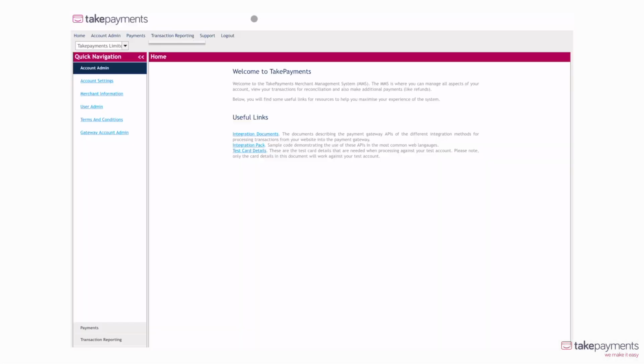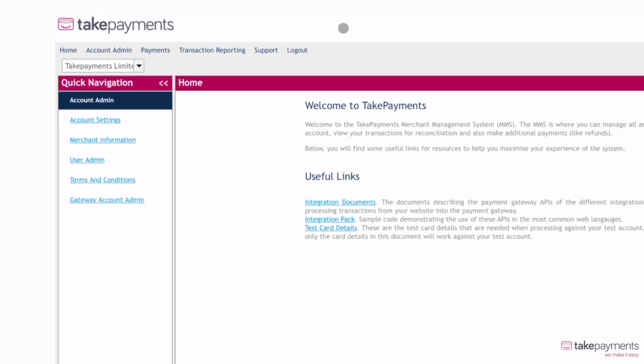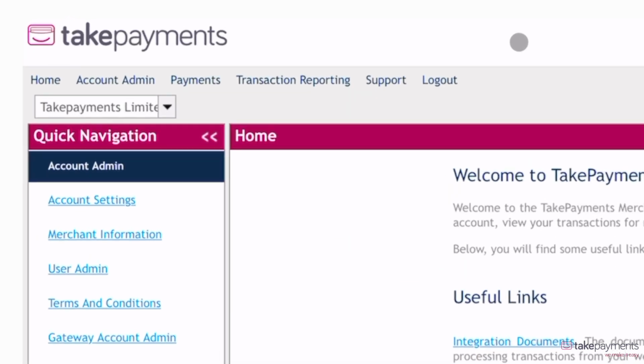Once logged in, you'll be taken to your online management system homepage. Here, you can find everything you need to take payments using a payment link. At the top, you can find different menu items where you can access your account, payments, transaction report, and more.